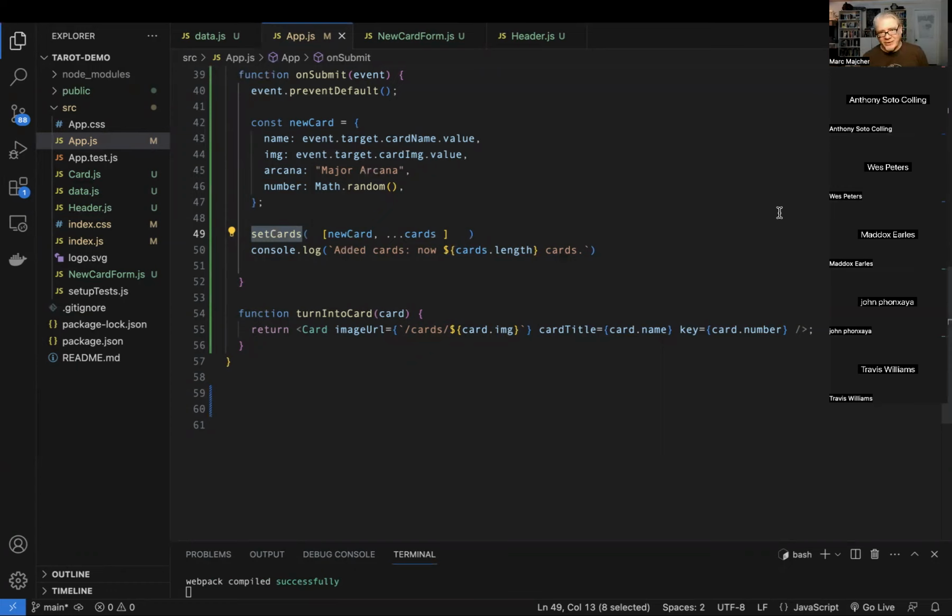Everyone's going to run afoul of this at some point. You're going to be like, I don't know why it's not working. I'm setting it and I'm logging it out and it's not showing up.